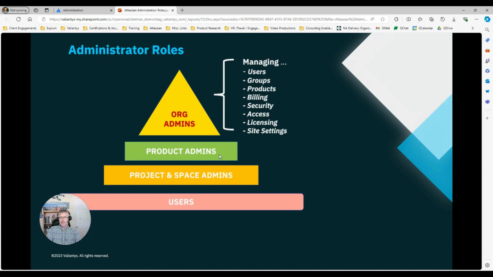And product admins work very closely with project admins in Jira and JSM, and with space admins in case you have Confluence licensed on your instance. Now, the purpose of this video is to focus on a particular in-depth topic with respect to product access controlled through groups, which the org admin administers. So let's dive in.